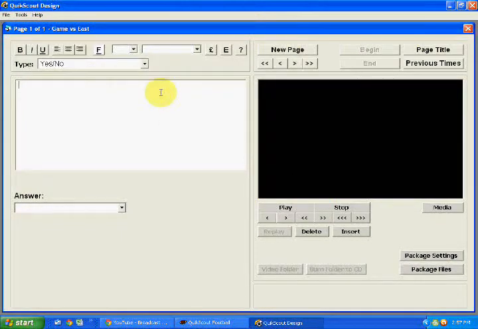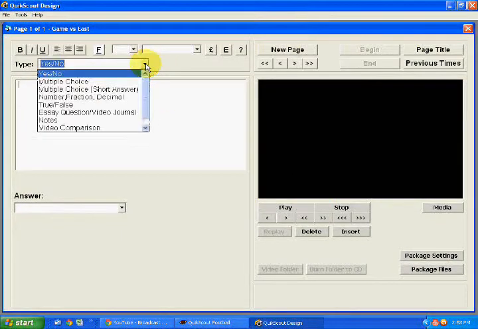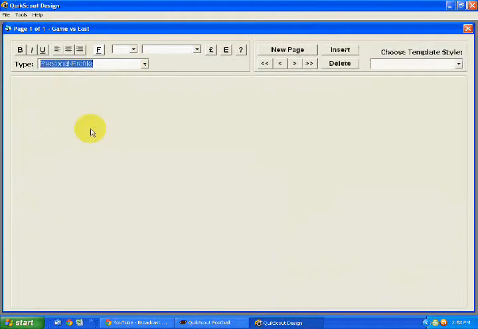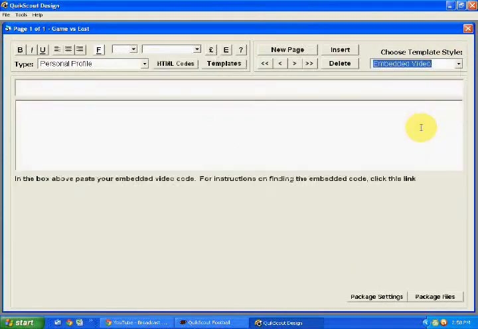And on the very first page, I'm going to drop down my menu. I'm going to choose Personal Profile. And then over on the right under Template Style, I'm going to choose Embedded Video. And we'll give it a title, and we'll say Game versus East. And that's the title of the page.